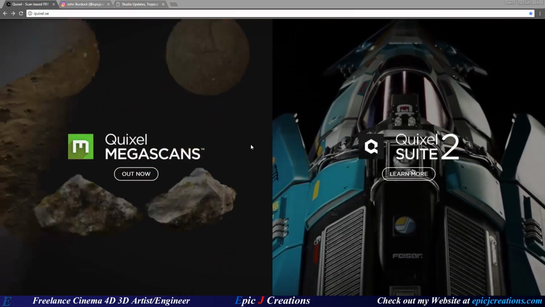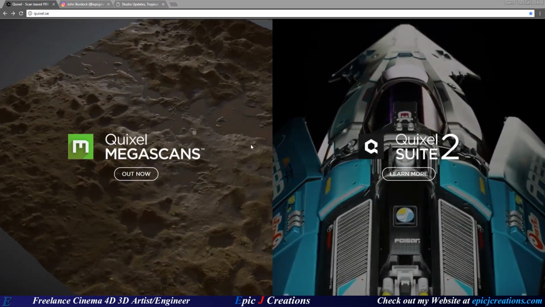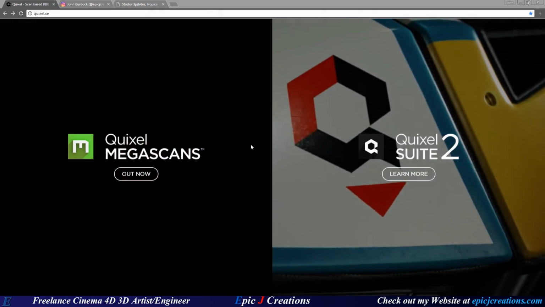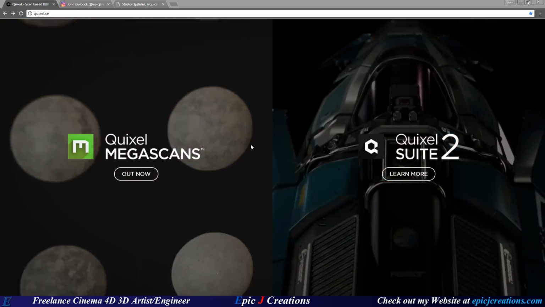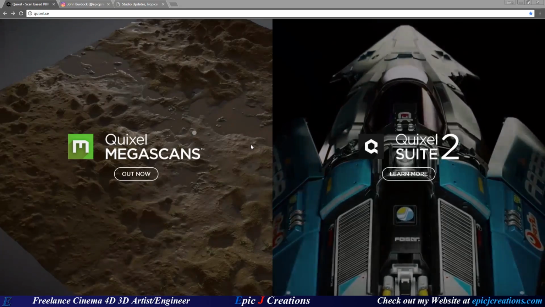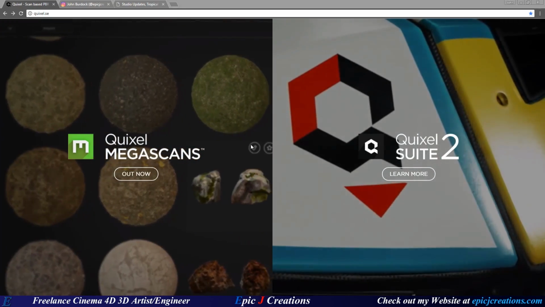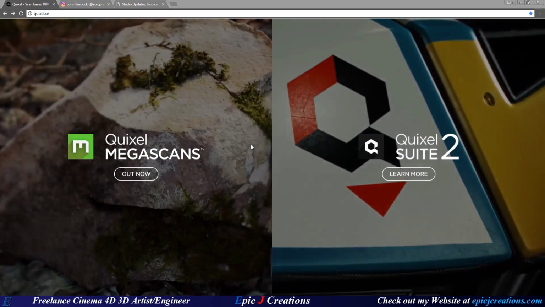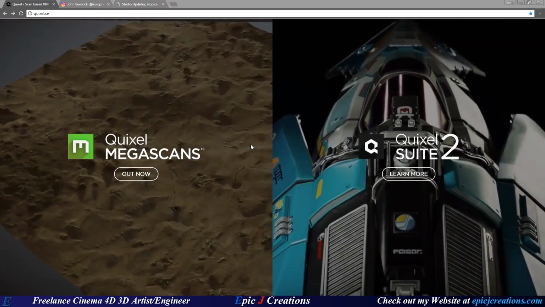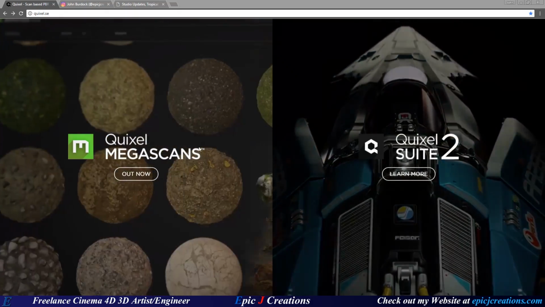Today I'm going to be talking about how to create realistic looking vegetation inside of Cinema 4D and Octane render. So what we're going to do is I'm going to show you how to create realistic looking vegetation with image files, flat 2D image files, and use that inside of Cinema 4D and Octane to create realistic looking plants. Now the image files we're going to be using today are going to be supplied through Quixel Megascans.